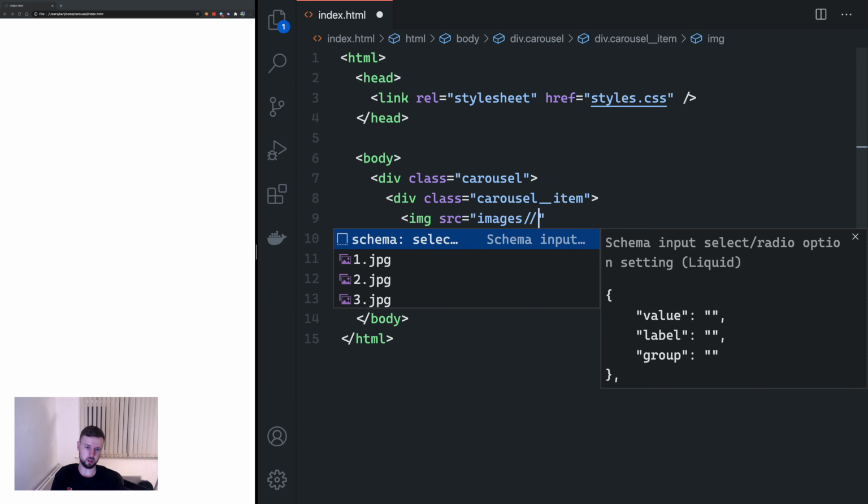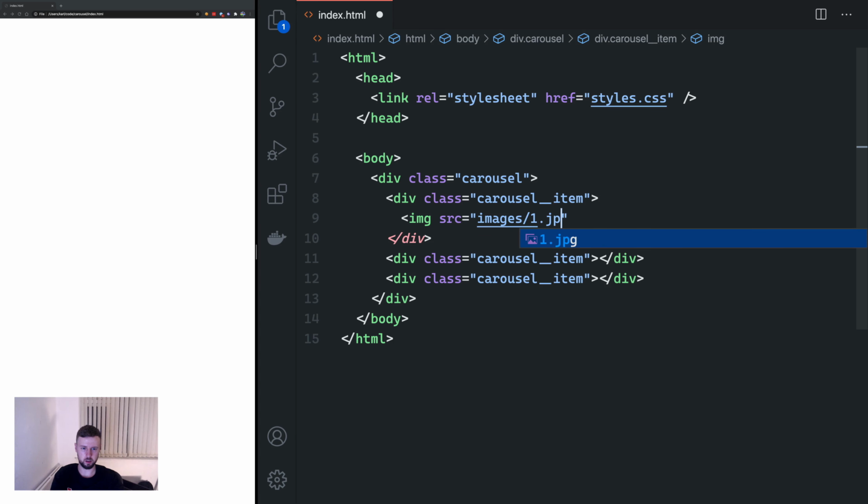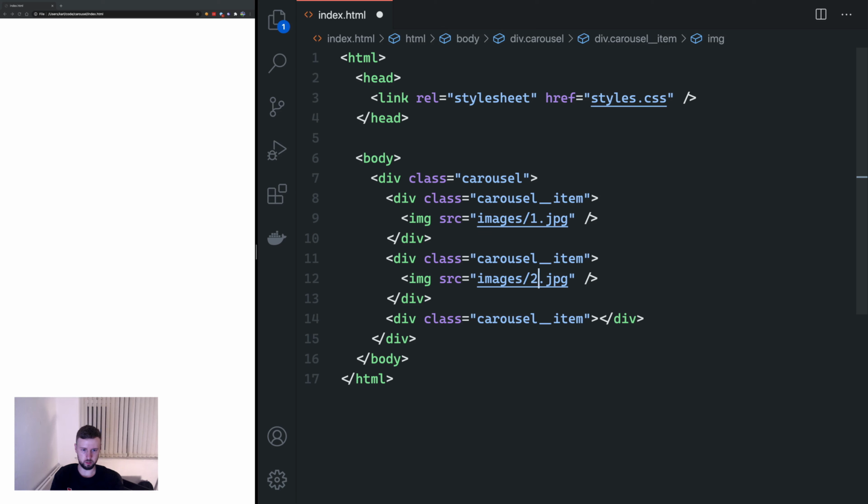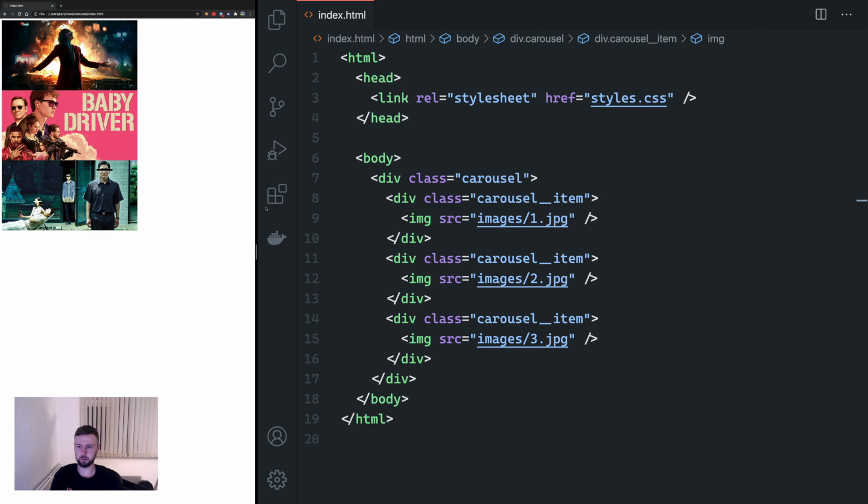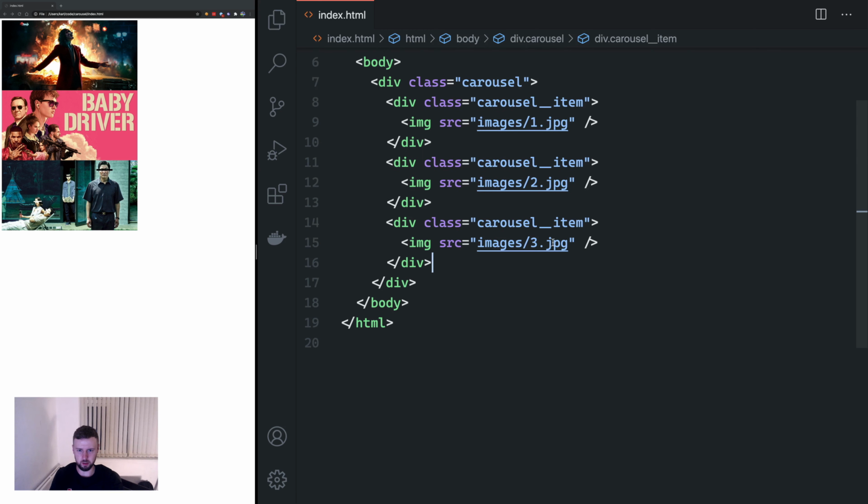So set images 1, 2, 3. Boom. There we go. So now we've got a base for a carousel, such as we've got the items on the page. We're going to need some actions, so like buttons. The buttons are going to be fairly simple ones. I don't intend to make them too complex.